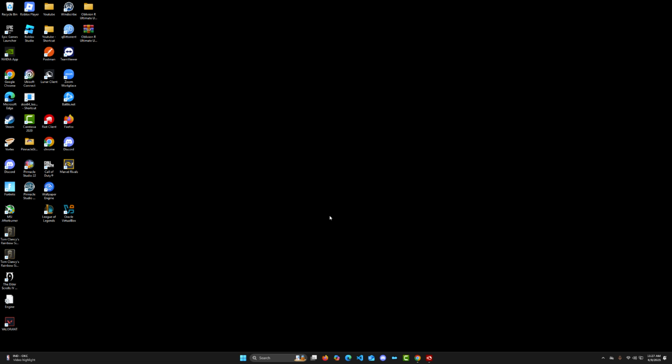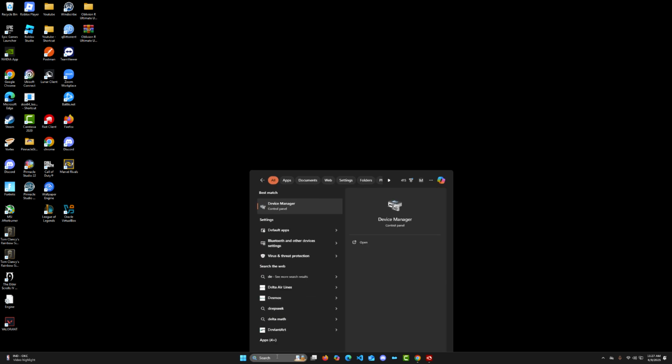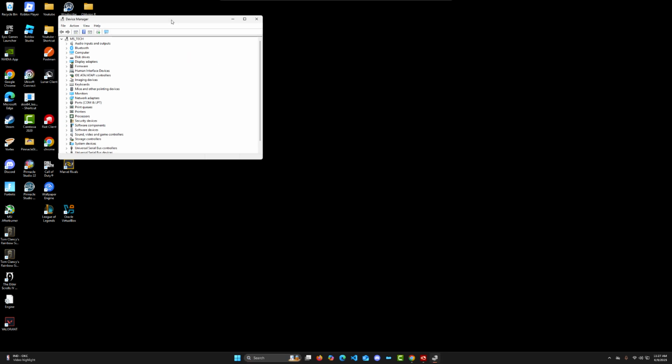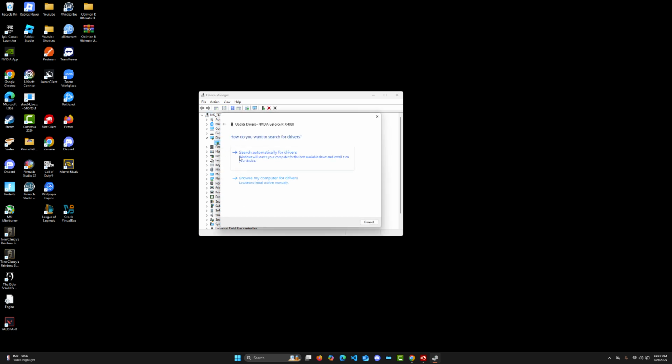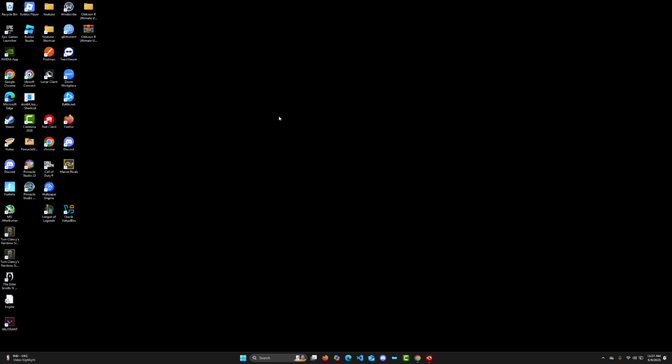So the first thing that you can do is make your way over to the search bar and type in device manager. Once the device manager is open, make your way over to display adapters, right click on your GPU and hit update driver, and then choose search automatically for drivers. Once this is done installing, you should be good to go with the error fix.